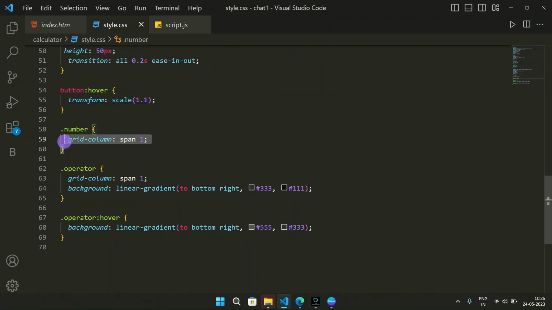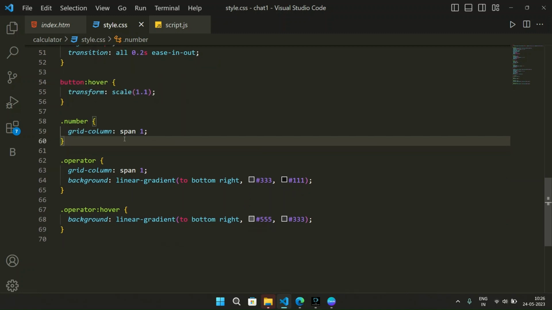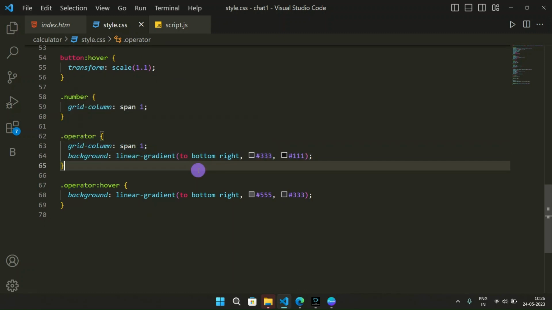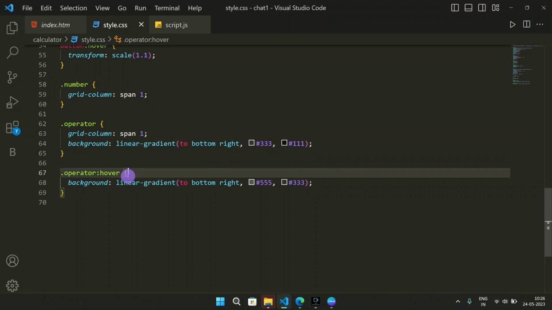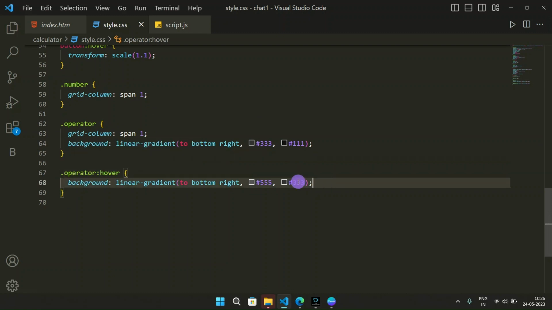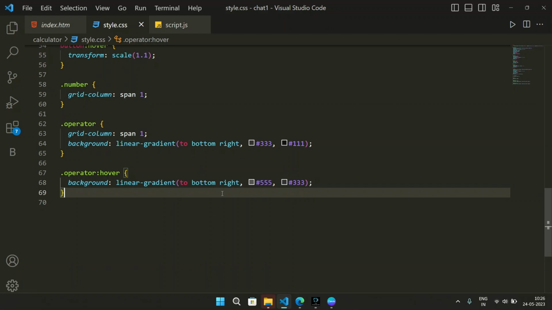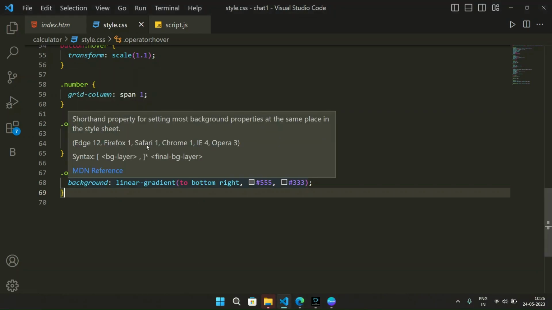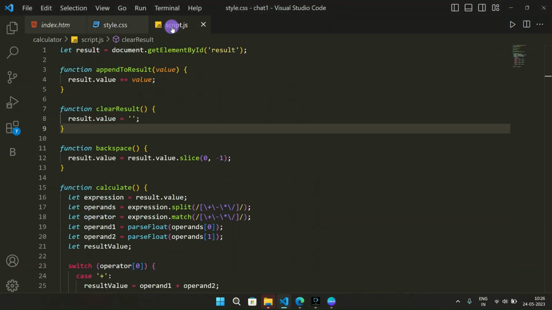So for the number, grid column we have a span 1. Then for the operator, grid column span 1 also, and a background linear gradient, and then we have a hovering on the bottom right. So here we have the operator. For that hovering we have taken a beautiful hovering linear gradient. Now come to our JavaScript file.